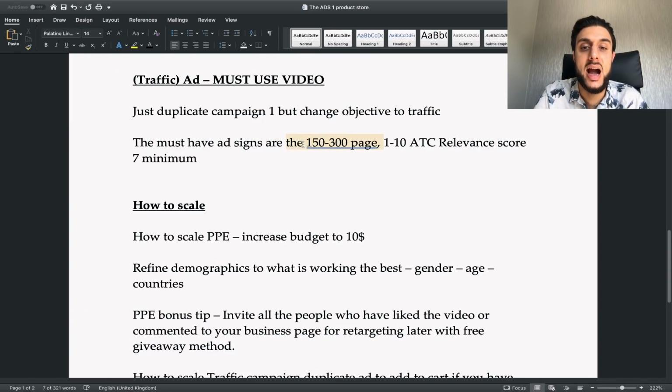Now, how you check the page views, because I know a lot of people don't know how you do this, you go to your ads manager, you click the little burger symbol, the drop-down menu, and you click pixel in the menu, then you click view pixel, and then it'll tell you your page views on that pixel. So guys, you want between 150 to 300, guys. That's the one you're going to want.